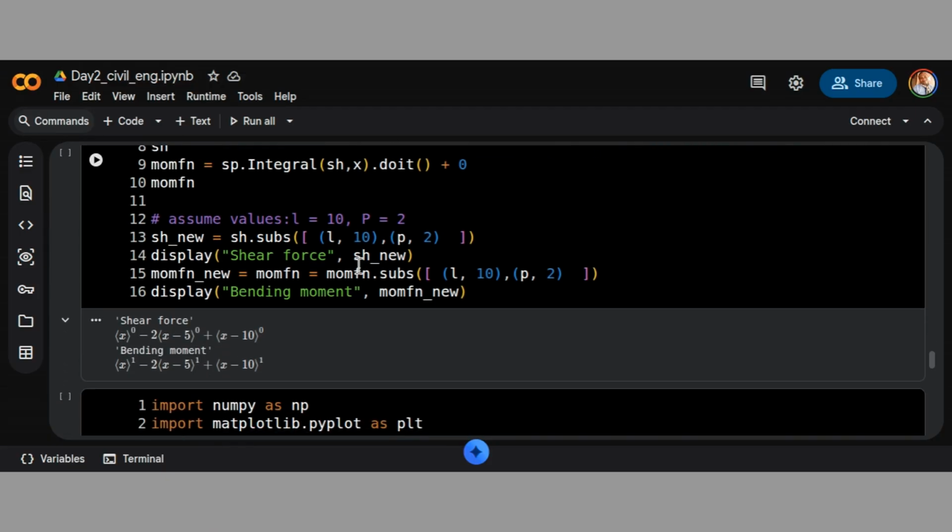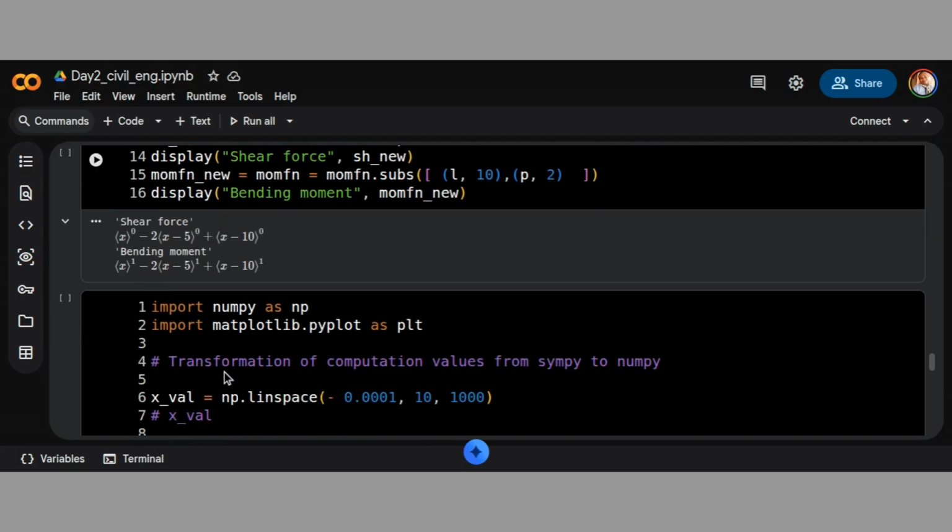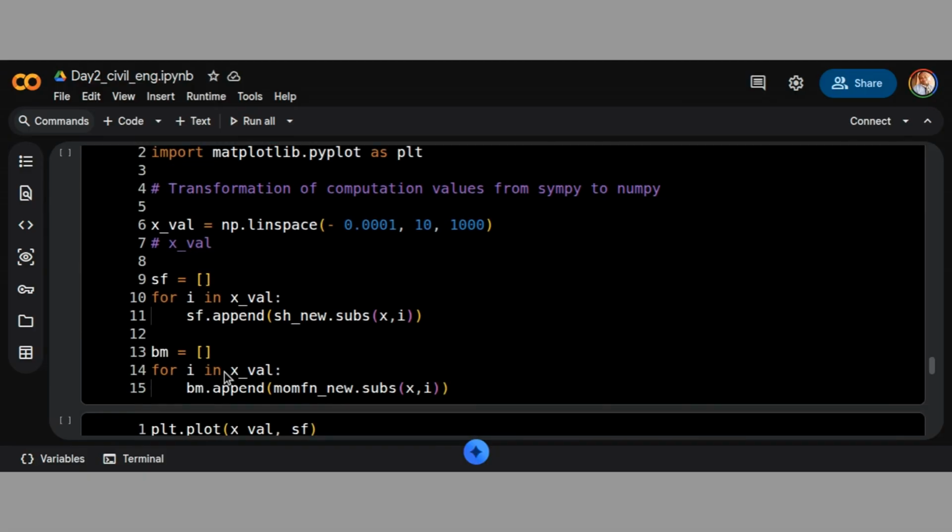Okay, so all that we have done, you will find them here. So these are the equations, and then this is the bending moment equation. So you get that, and now to plot, you will define your linspace, because we are giving values from minus 0.0001 to 10. So now we are building up on that, and we're trying to derive about 1000 values in between.